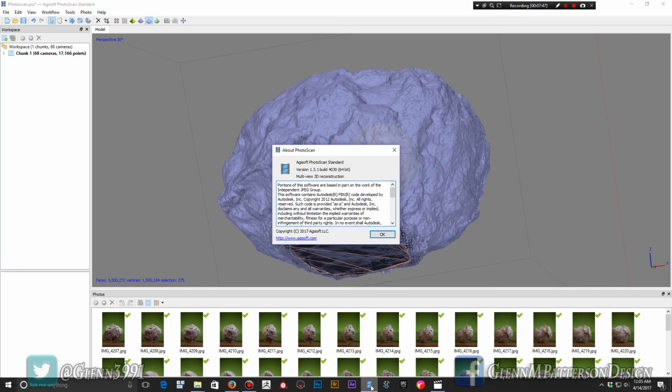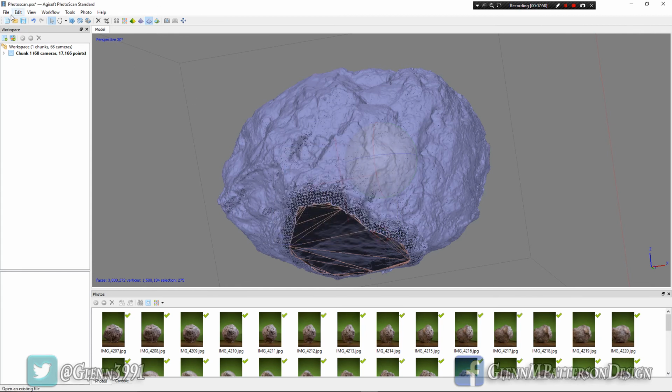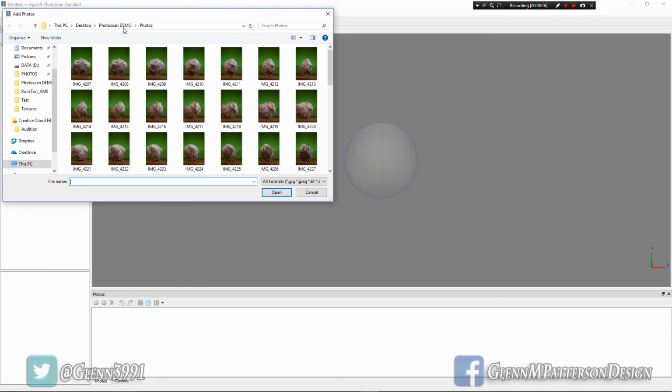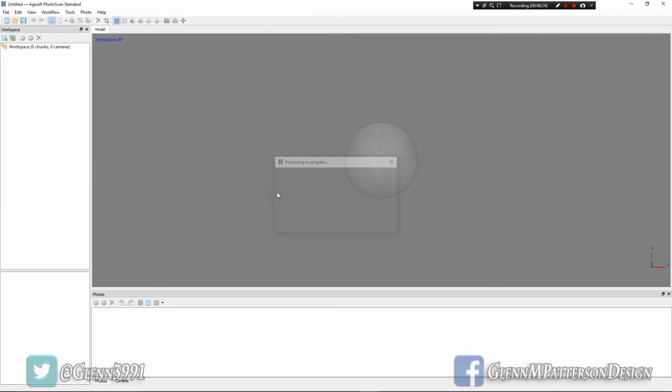I've babbled on here for a few minutes, and let me do new. I was playing with it earlier. The one tab that you'll probably be using the most here is workflow. There will be a couple other spots that we'll go into, but workflow is your basic menu that you're going to play with. So first thing we do is add photos, not folder, and go to your Photoscan demo, photos. We'll select one, do Control A to select them all, and open.